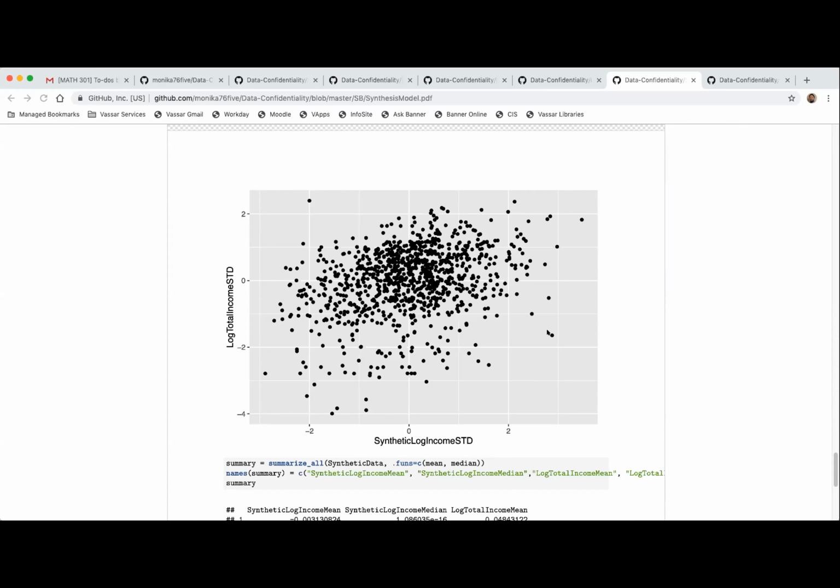Okay, so for example, this one, its original value once standardized was maybe -1.8. But then it got moved a lot in some sense, because on the x-axis you see that the standardized synthetic log income is close to 3. So that record got moved to a little bit more extreme after the synthesis.